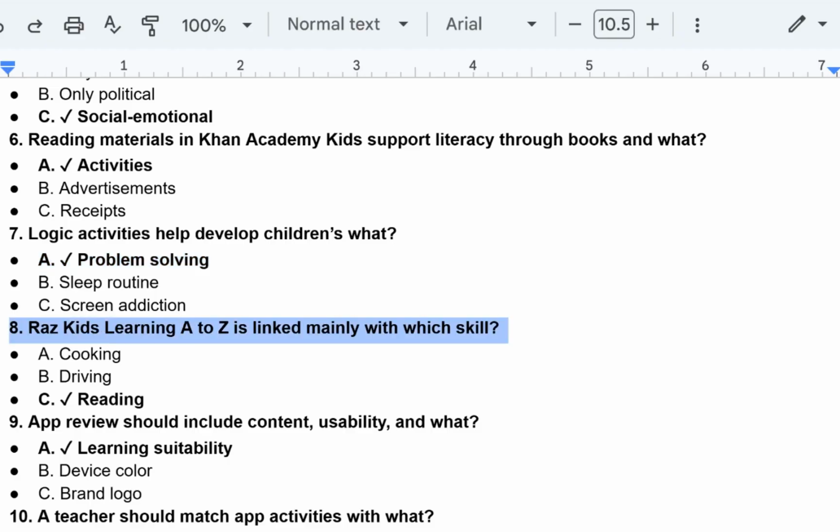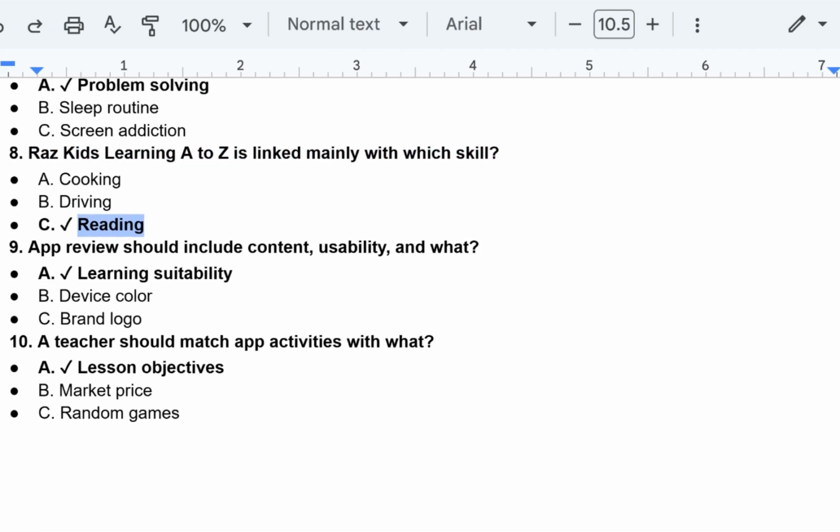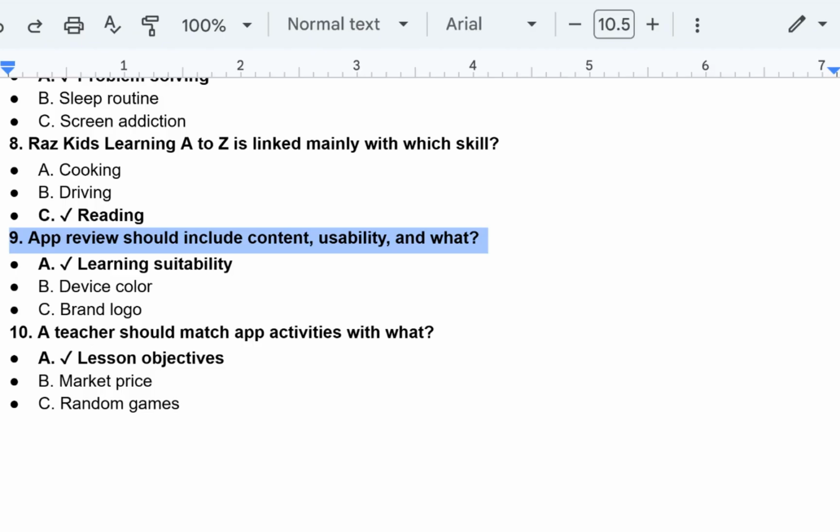RAZ Kids Learning A to Z is linked mainly with which skill? It is linked with reading skill. An app review should include content usability and learning suitability. A teacher should match app activities with lesson objectives.